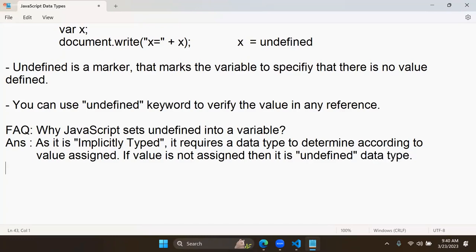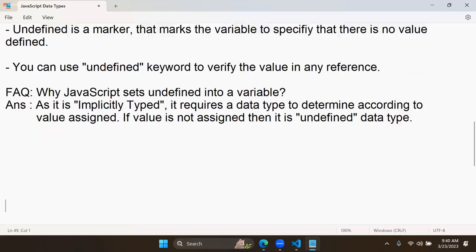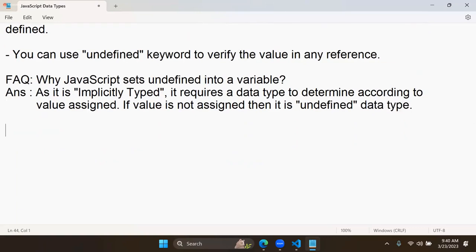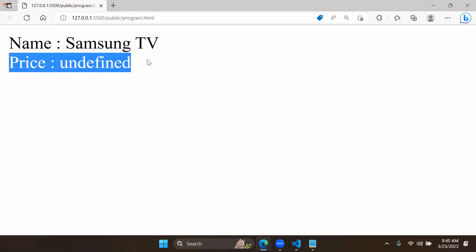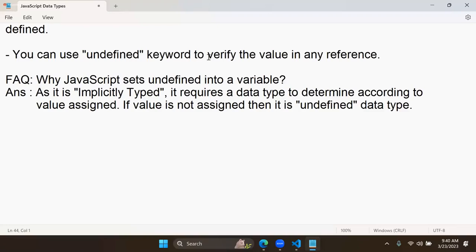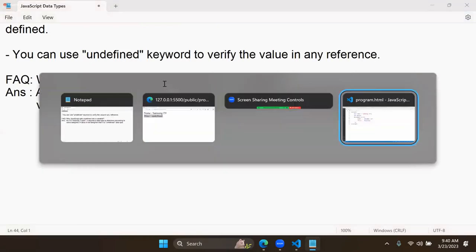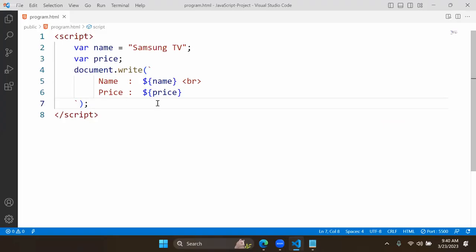That means the data type is not defined. Value is not assigned means the data type is not defined. That indicates that it is an undefined type. So we can verify whether it is defined or not. What we want to do is, we don't want to print any variable which is undefined. If any variable is undefined, we don't want to print it. Then we can simply put a logic here. What is the logic here?